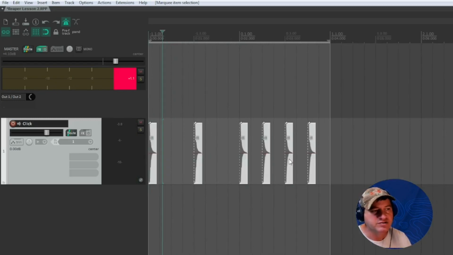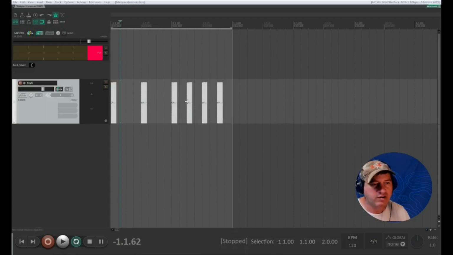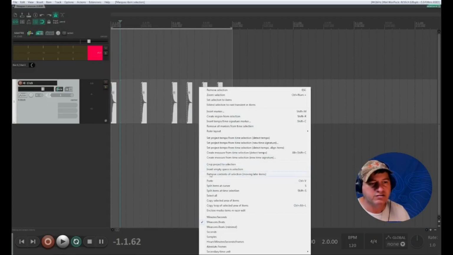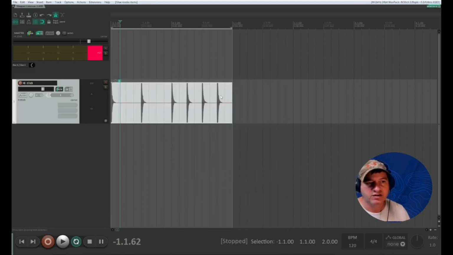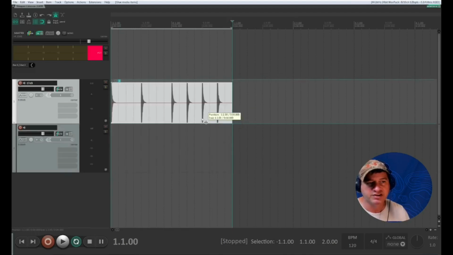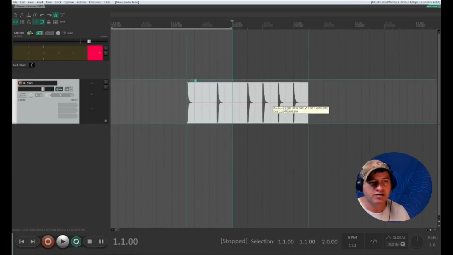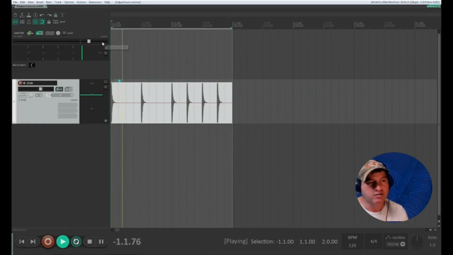For this, I'm going to right-click on this, see how it's selected these first 2 measures. I'm going to right-click and go down to glue items within time selection. Not glue items, but glue items within time selection. That's what we selected up here. And what that's going to do is it's going to give us a full length to the end here. So we have this little piece that we can move around, and that's our count in. So that's again 1, 2, 1, 2, 3, 4, and then the band kicks in.